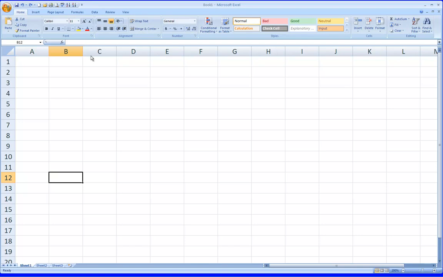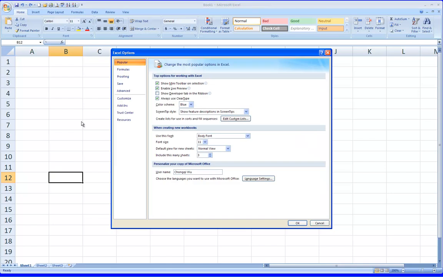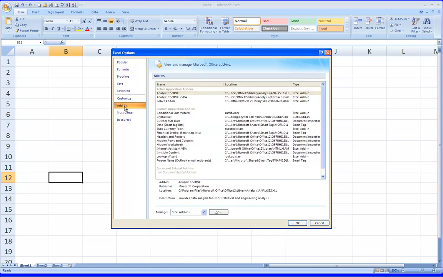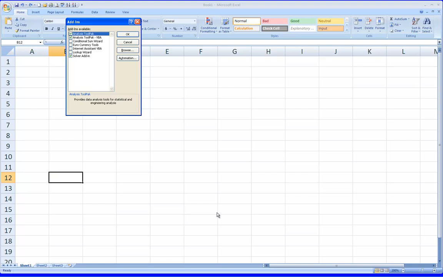Go look for Excel Options, click it, and you're going to see a pop-up window looking like this. Under Excel Options, we are looking for Add-Ins right here. Once we click Add-Ins, you're going to get a whole list of add-ins that come with Excel. The one we are going to use is the Solver Add-in. On my computer, it's the third choice. Let me highlight it and then click Go.